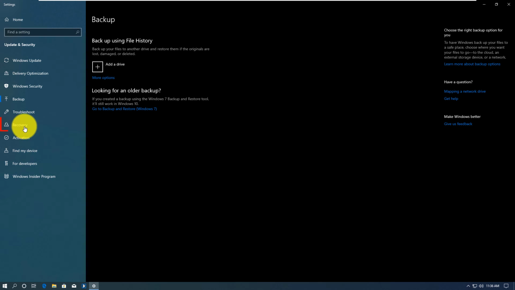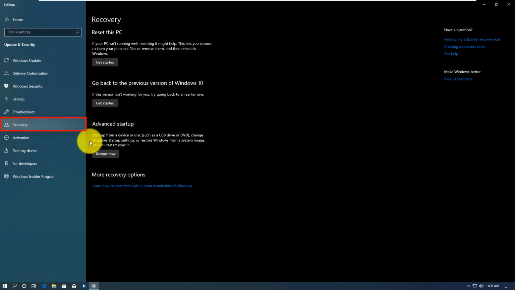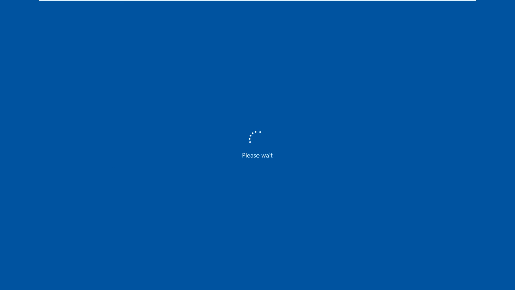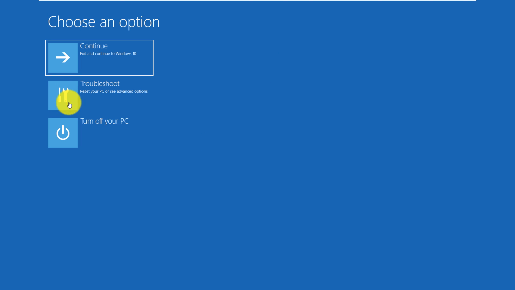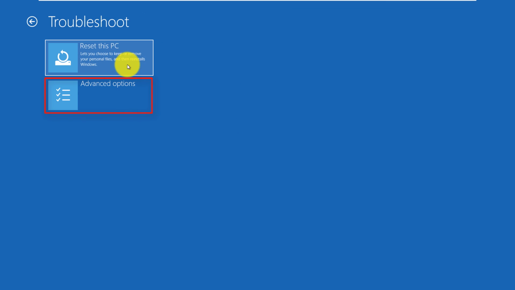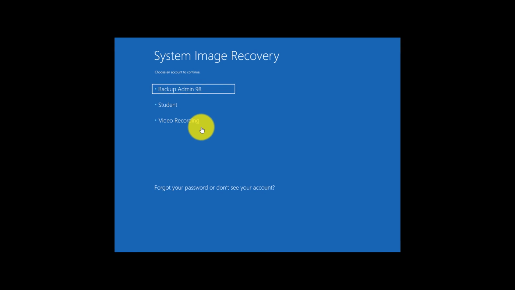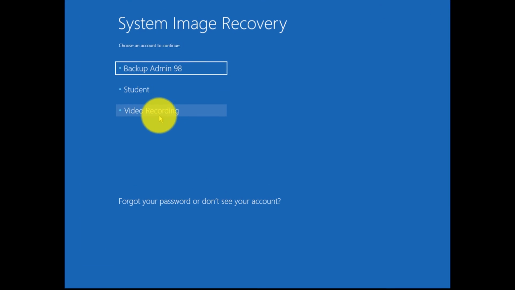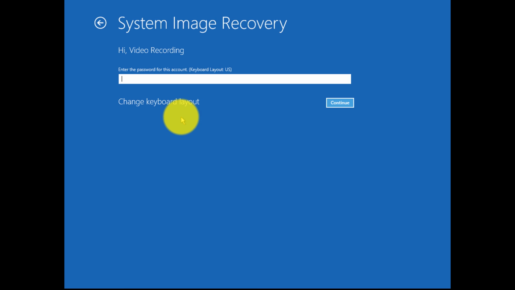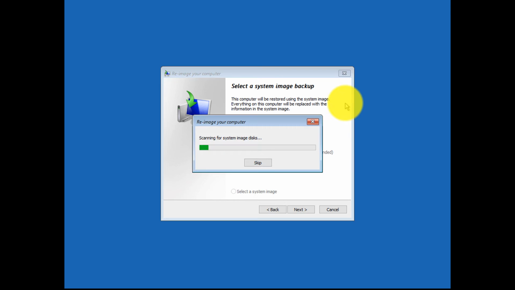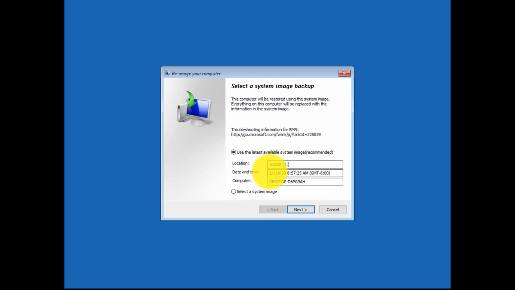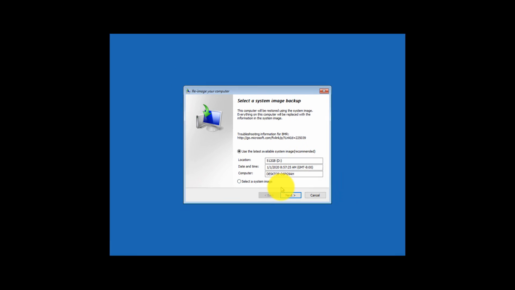To restore from the created disk, you need to go to recovery mode and reboot your computer in advanced startup mode. Once you're in advanced startup mode, you click Troubleshoot, then you go to Advanced options, and then you go to System Image Recovery. So you need to know with which user account this image was created. Mine was created with the video recording account. You need to type in your password. Windows identifies the image that was created and it offers you to restore from that.